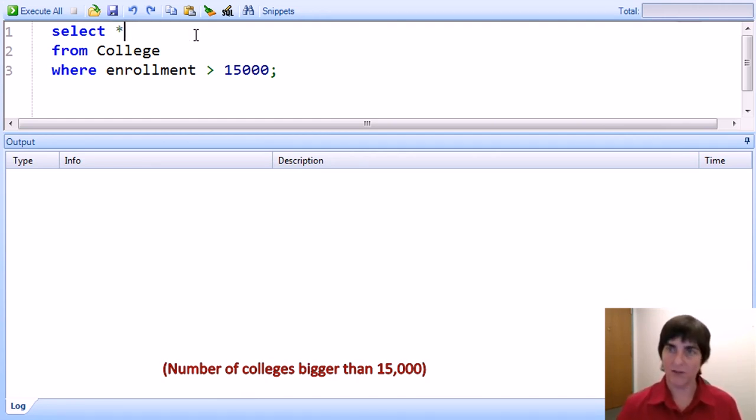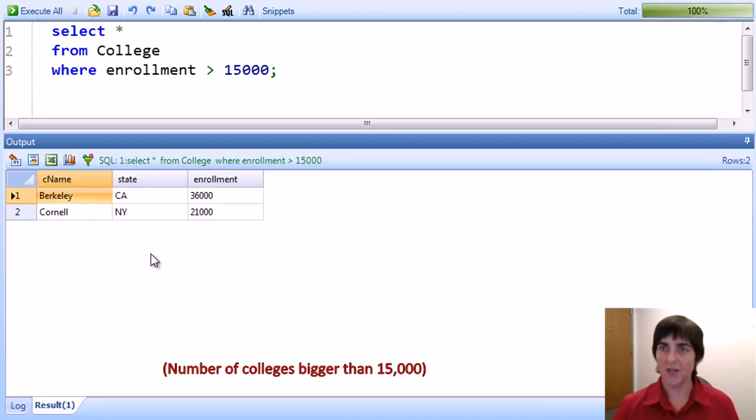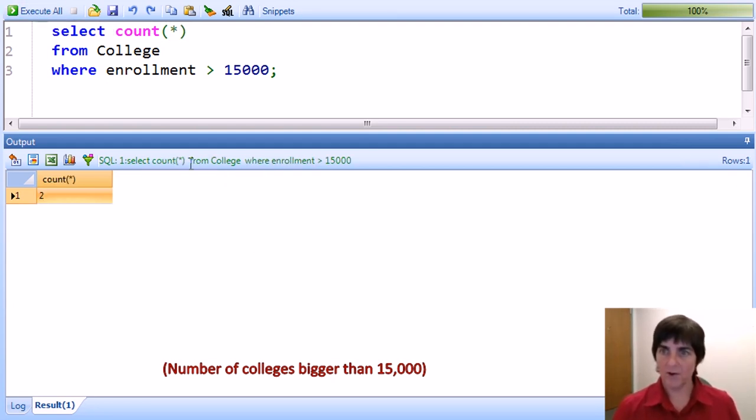Just to be thorough, let's run the query without the aggregate function. And we see that there are 2 of them. And the aggregate function simply counts those number of tuples. We run the query, and the result is 2, as expected.